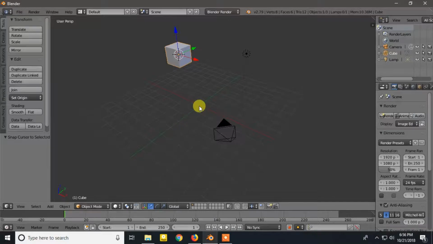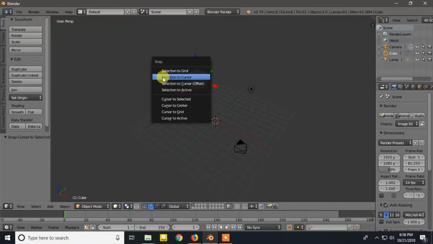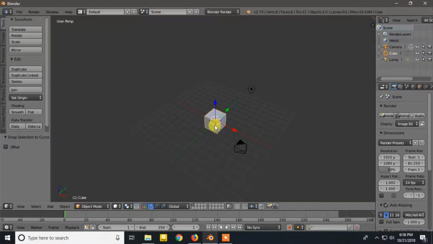Now if you want to move the cube to the origin, then first move the 3D cursor to the origin by pressing Shift plus C. Now press Shift plus S and click on selection to cursor. You can also move the 3D cursor to the selection of multiple objects.